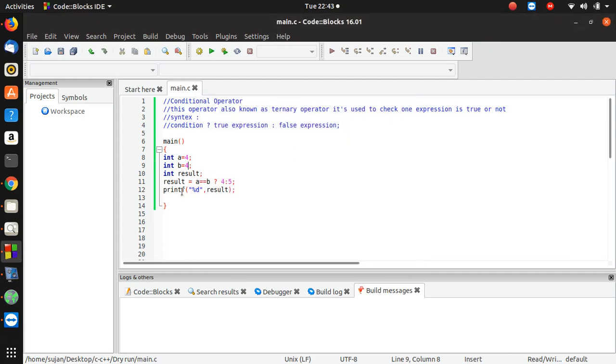Okay, so this is the conditional operator. It's known as the ternary operator, and that's it for this video.